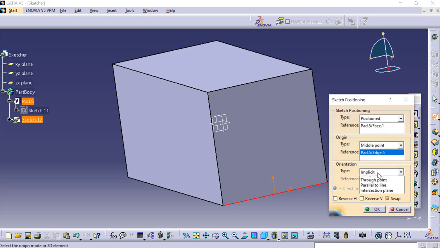Now we have orientation. Let us do parallel to line. Now the reference will always be parallel to this. So this is vertical, this is horizontal, or this, it is vertical and this is horizontal, or to the reference of this line, it is horizontal and vertical.